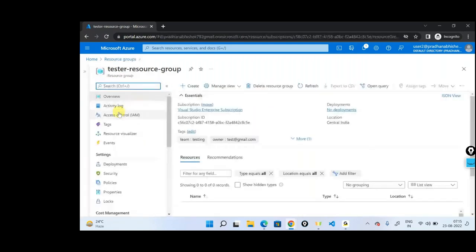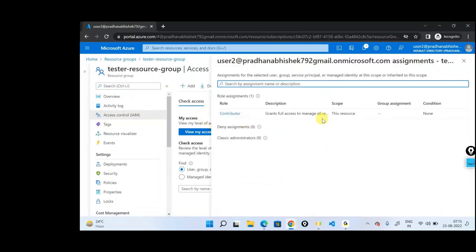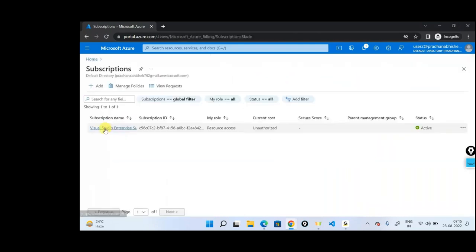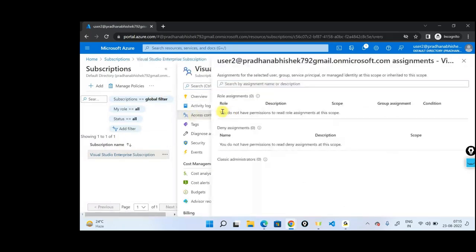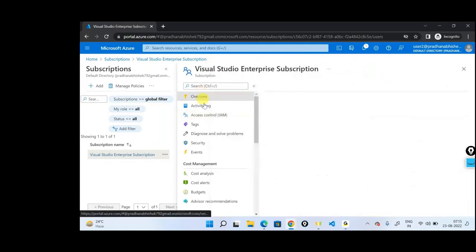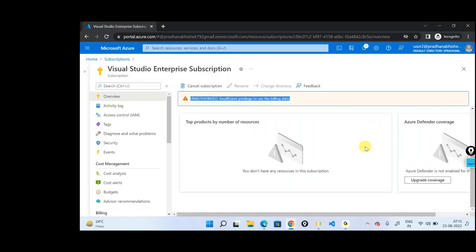So if I go here into identity and access management, say view my access, he's a contributor for this resource only, which is the resource group. If he goes into the subscription and checks identity and access management, says view my access, you see it says you do not have permission to read this, and you do not have any permissions out here. Also, if I go into overview, do you see this? Unauthorized or insufficient privilege to see the billing details and so on. I won't even be able to see what the billing is and all that stuff.